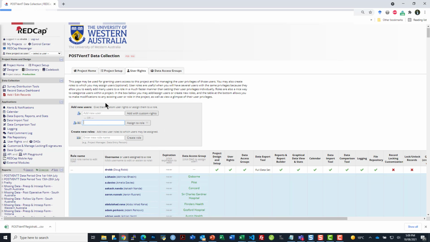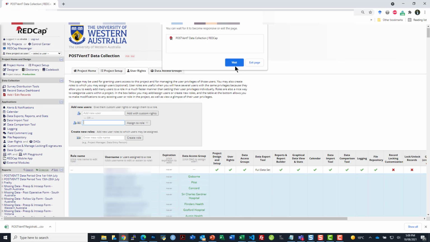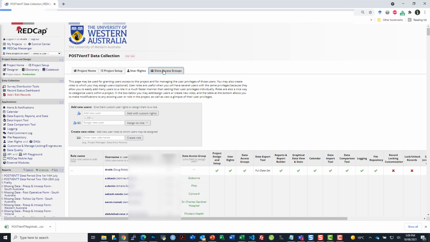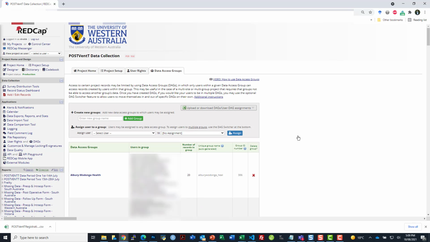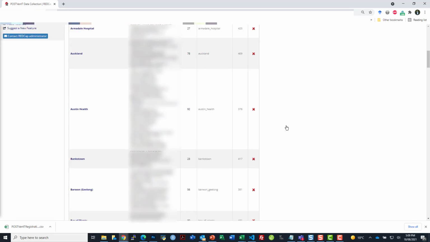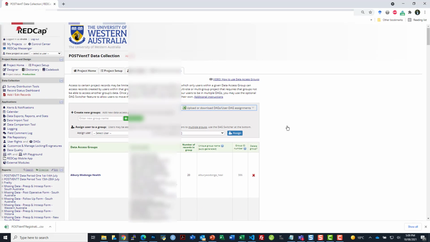Now, when you're assigning those users, so into the project now, we can go to data access groups. And this is the option to upload those in bulk. So you've got the new users, you've got the new users DAG, and you can upload those. At the moment, that is very slow. It could be slow because the server's under a bit of load. I'll investigate that later. But the other problem is that this is getting very big now.